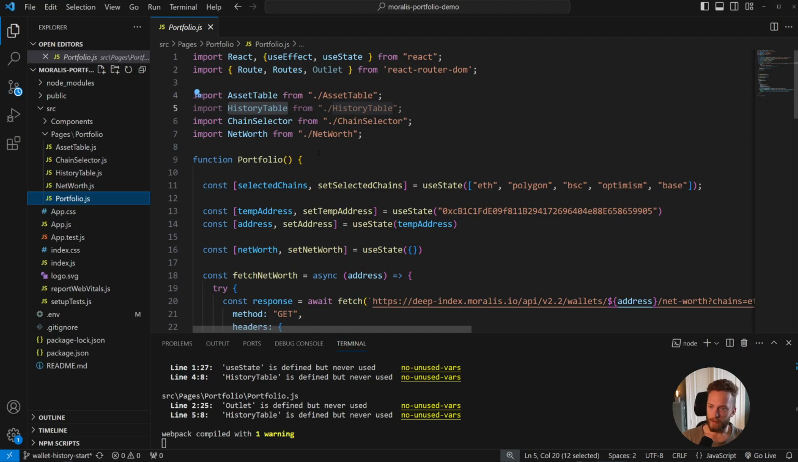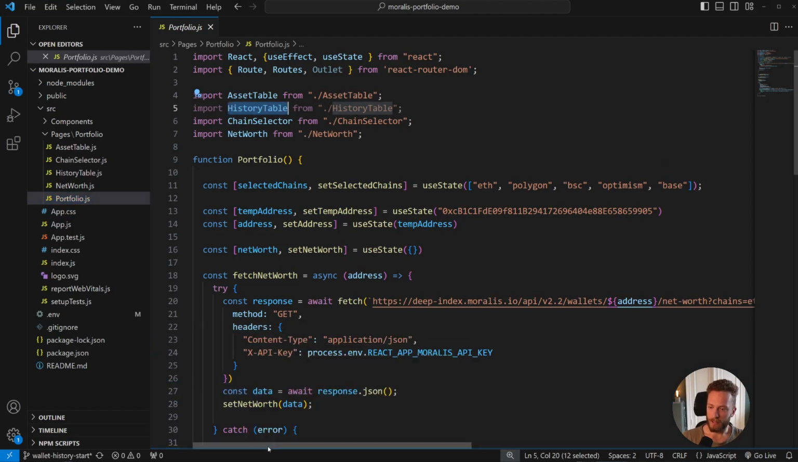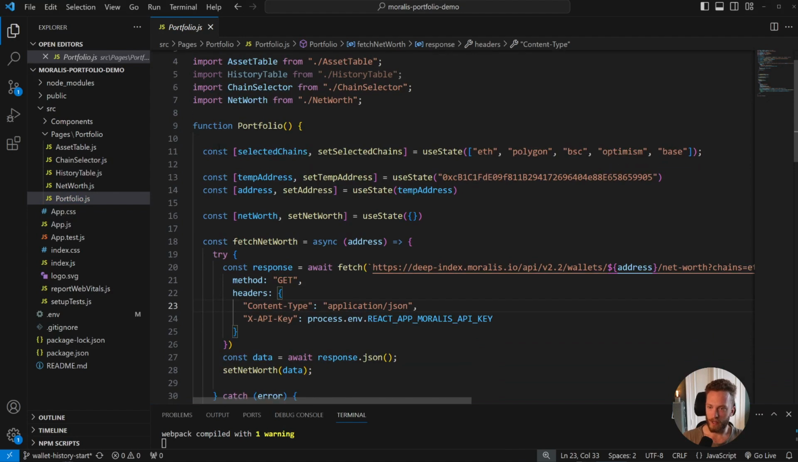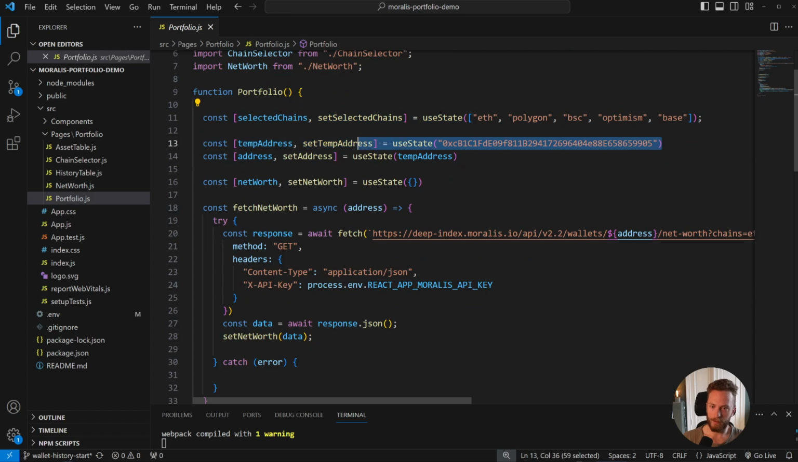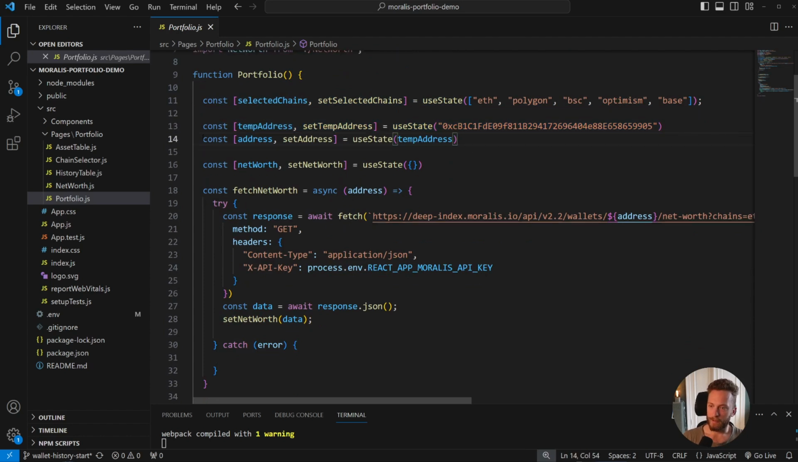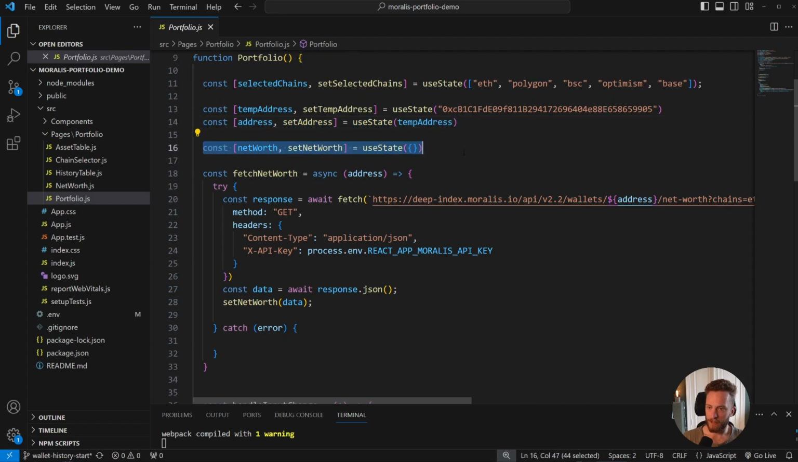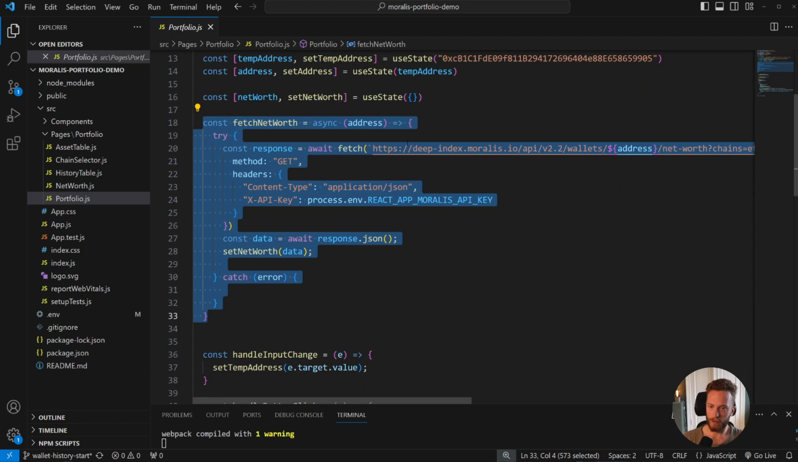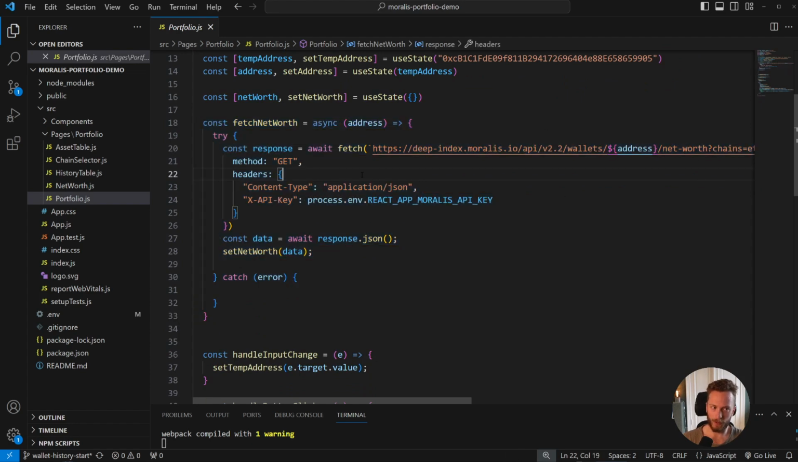And if we check out this portfolio component, we can see what is going on here. So we have this selected chain, which keeps track of our chain selection. We have the default address, which you can change, by the way. We're going to change it later, I think. We have the address. We have the net worth. And then we have different functions for fetching the net worth from Moralis, which is the net worth endpoint.